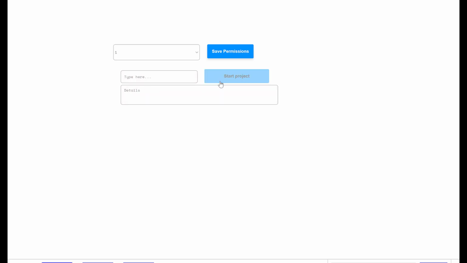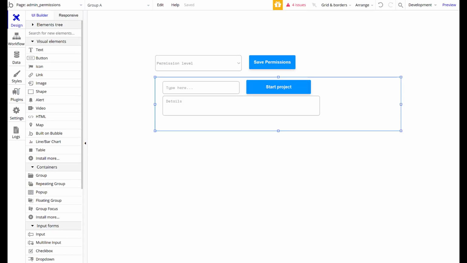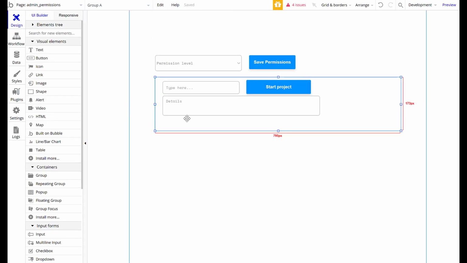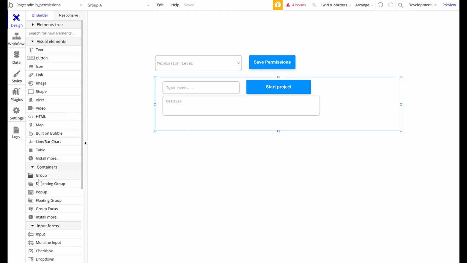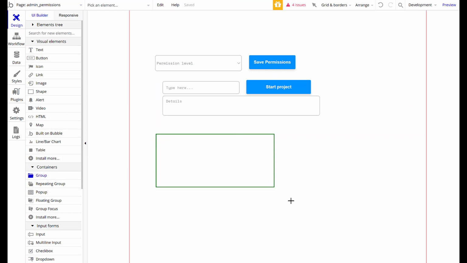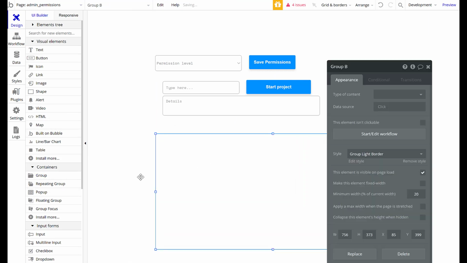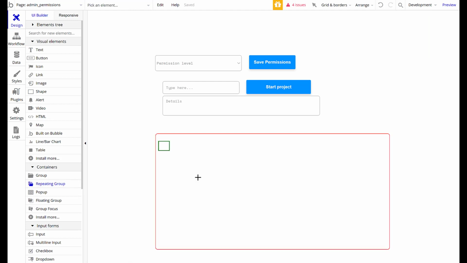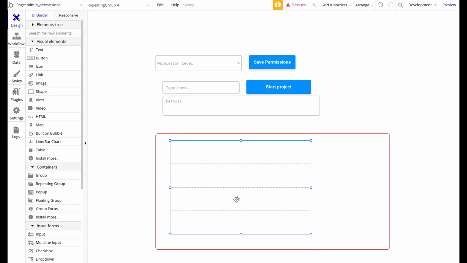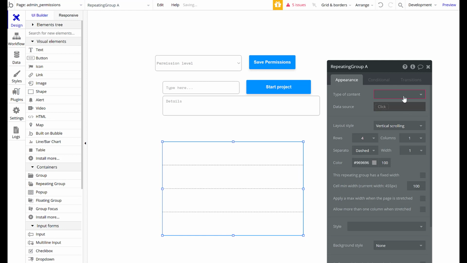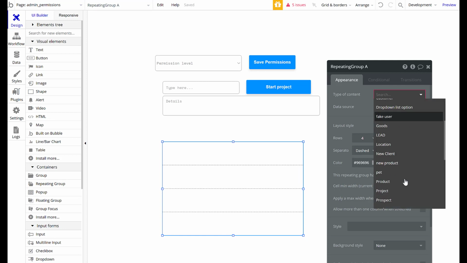Project notes, start project, it gets reset. Perfect. So what I want is another group, right? So the next person who gets it is going to get stuff. So we want a group, and then I'm actually going to create a repeating group that's going to grab projects.